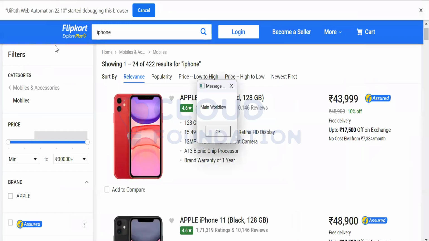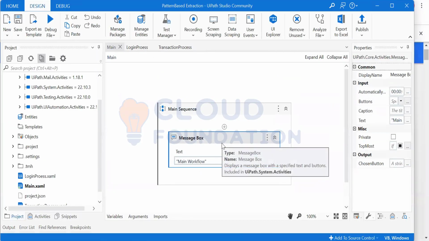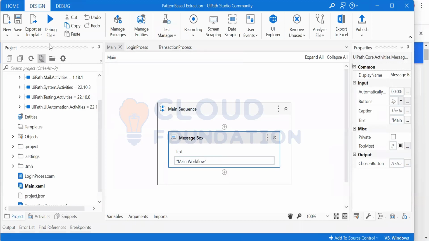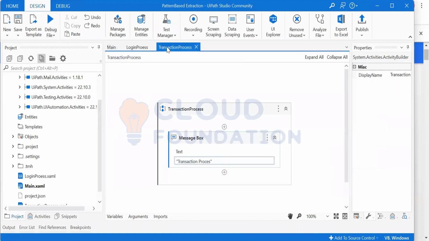Main, and it is executing the main. Can you see it is giving the output called main workflow? Okay, I'm just clicking OK. That's it. Okay, now I'm keeping a cursor here.